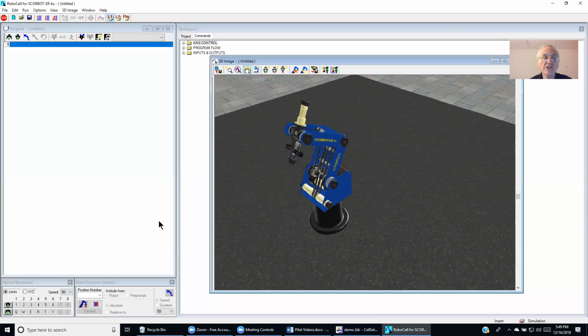We could save this position by typing in a number. Let's call this park position 99. We type 99, and then we record that position. Now the controller will remember this position; the robot will start at 99.